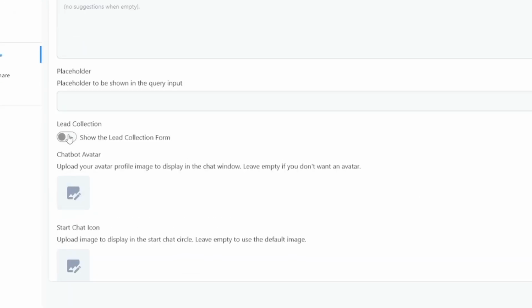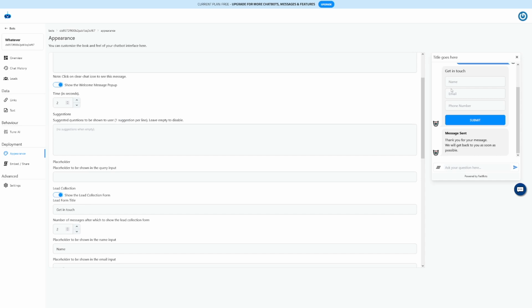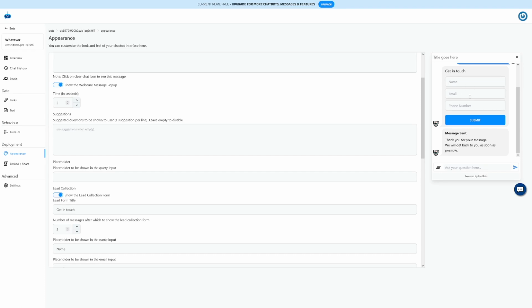And there's this lead collection. Now, this is the most important part. So, get in touch: name, email, phone number. This is what will make every business owner love you, because they want to get leads, as many leads as possible. And if you're able to incorporate a way to increase the amount of leads a client can get, then they will without a doubt be willing to pay even more for your chatbot.